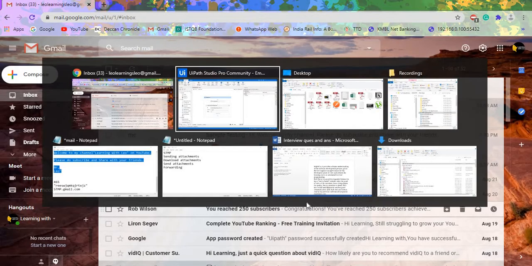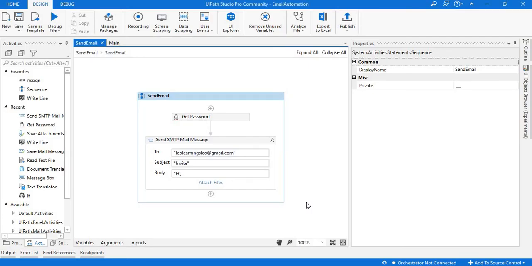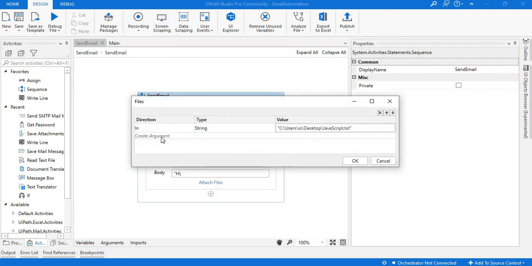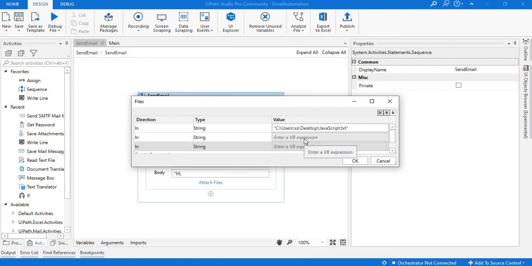And along with that, if you want to send more documents, how we can achieve it is click on Attach Files and create one more argument. However many documents you want, you need to create that many arguments, and you need to mention the folder location. Here I am going to use the same desktop location.